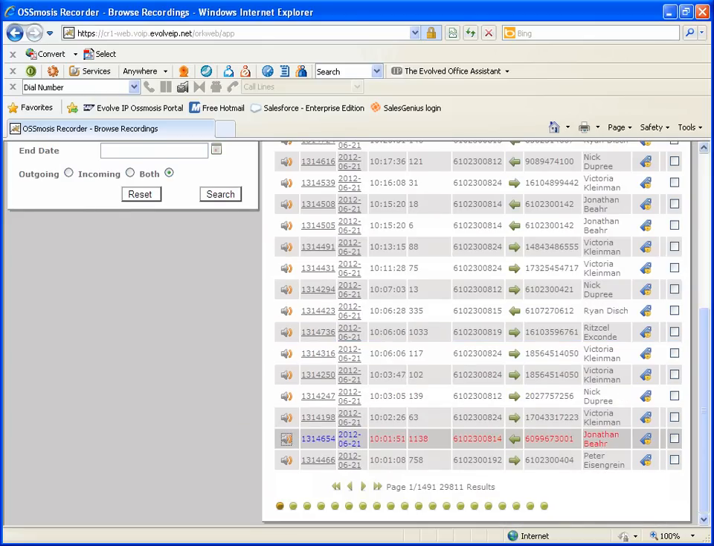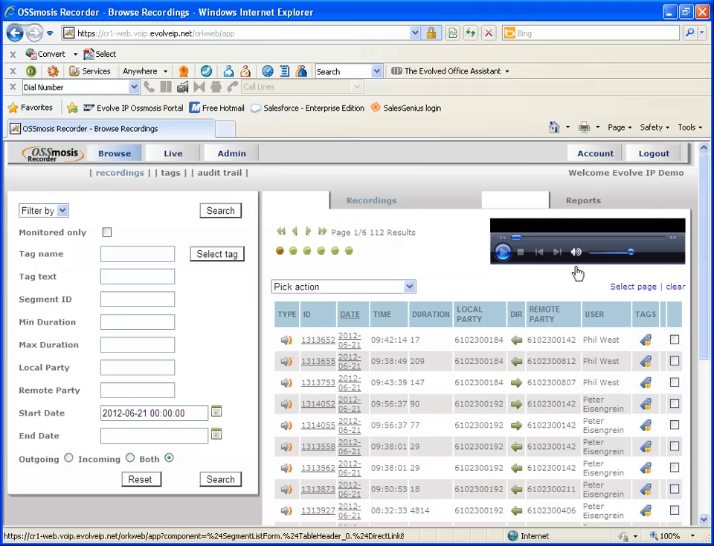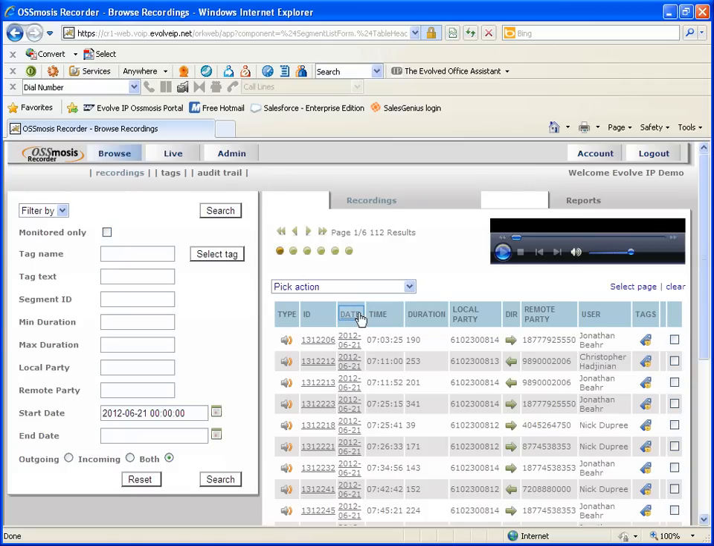For instance, the selected call came in today, June 21st, at 10:01 a.m., and lasted 1138 seconds. The call was received by Jonathan Bear, and the call was an inbound call from the 609 area code phone number. To sort by the different columns, click on the column label to sort that column in ascending order. Click it again to sort it in descending order.